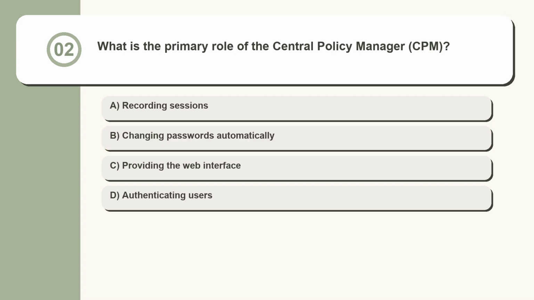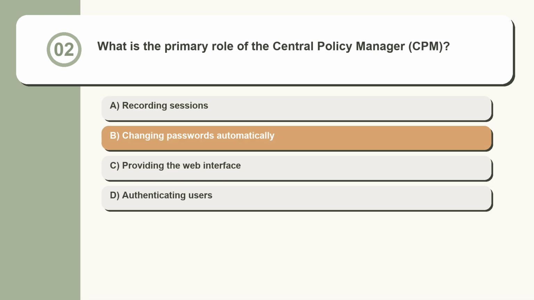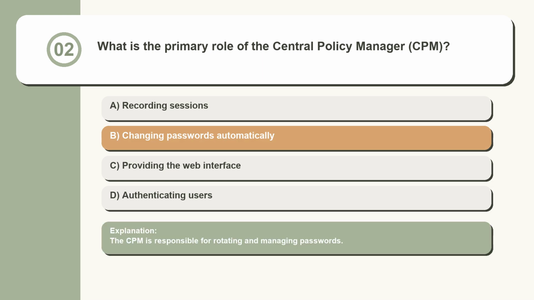Question 2. What is the primary role of the Central Policy Manager, CPM? Recording sessions, changing passwords automatically, providing the web interface, authenticating users. The CPM is responsible for rotating and managing passwords.